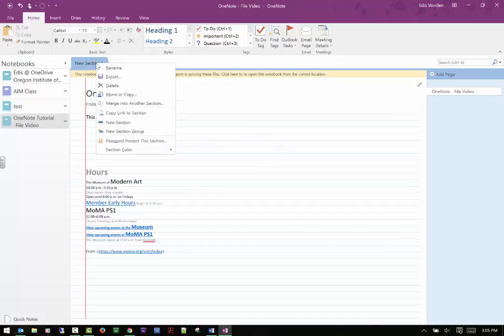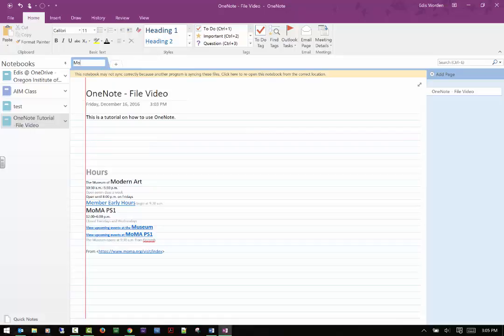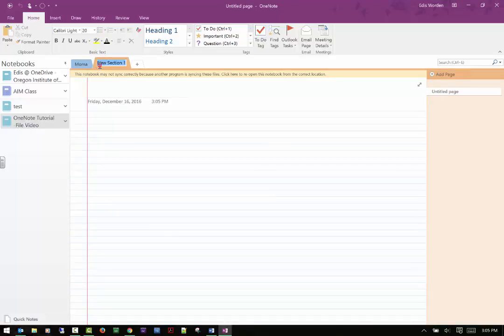Okay, so you can rename these. I can rename it to MoMA, just so that I know that's where I put that information. This is how you can add an extra section. Again, rename it. Say I want to go to Central Park too. This is really nice for collaboration. If you have times and dates, you can put all of that in here, and then anybody who comes on here can look at it as well.